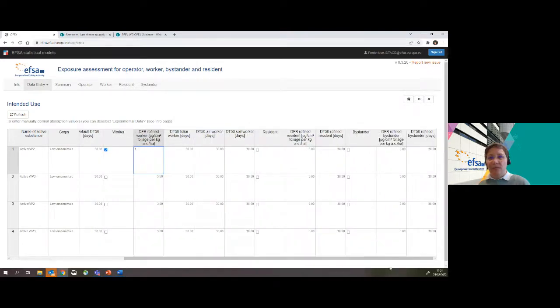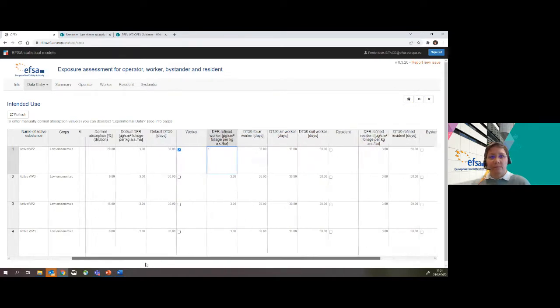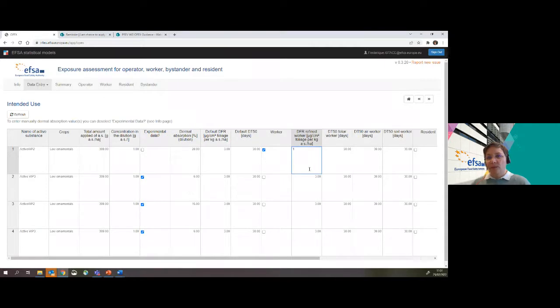And you have the same for residents. So we hope in the future this could be implemented if different DFR values are identified for resident or bystanders. There will already be the possibility to include them here. At the moment, it's not foreseen, but it's for future developments.